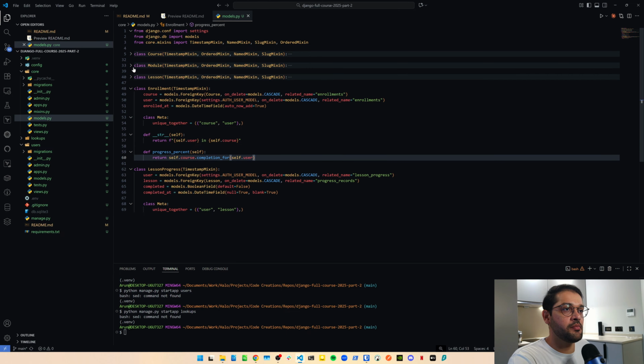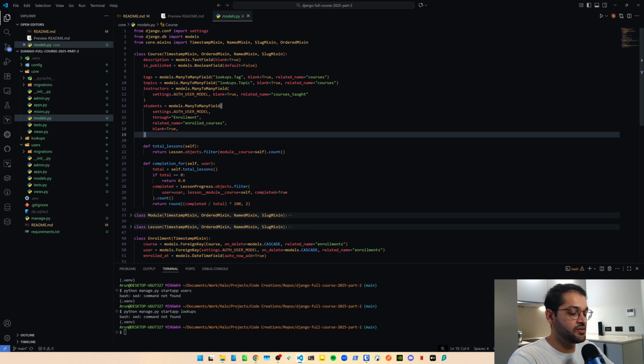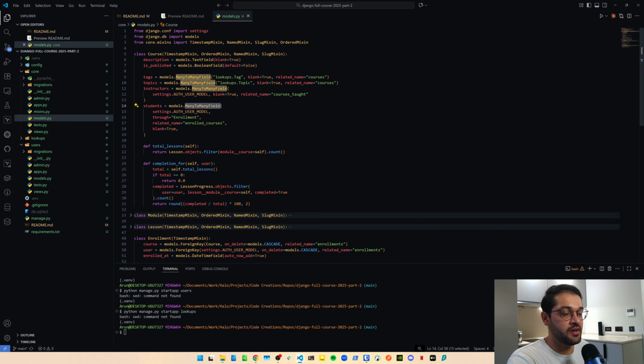So if I come up to here, yes. So in the course model, notice we have a students definition, as you'd expect. So this field in particular gives us a way to track what students are enrolled on a particular course. And we're using a many-to-many field.